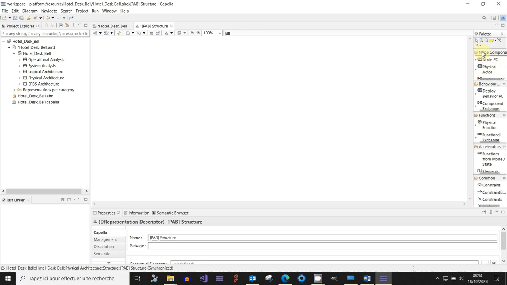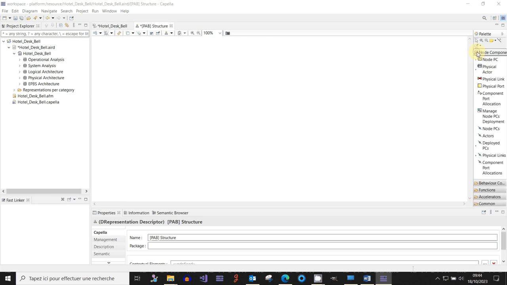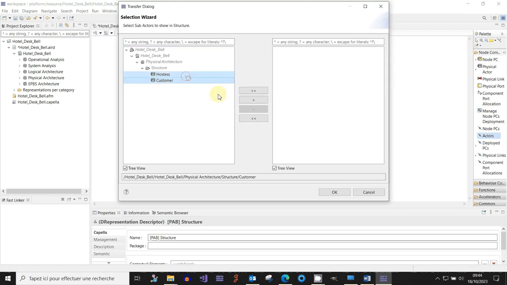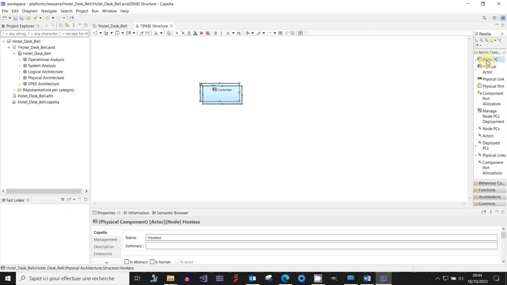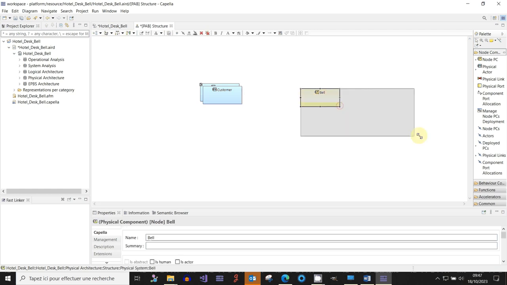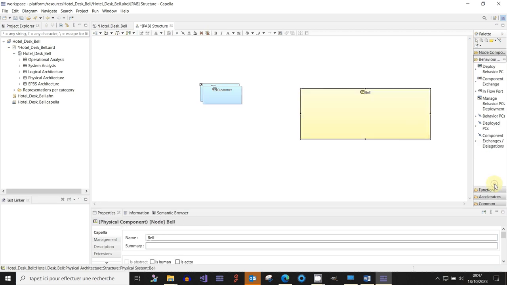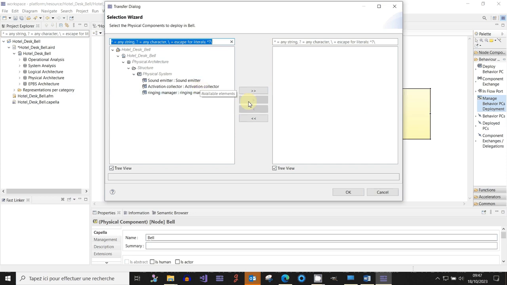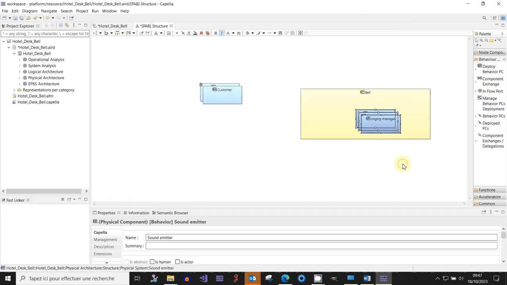In this PAB diagram, we are able to create the implementation component called node PC here, and also the deployed component, the well-named deployed PC. We put the transitioned actors, customers and the hostess, and we create a node PC, a Bell node PC. And inside this Bell PC, we get back to the transitioned components in the behavior. We find them here and we allocate them using the manage behavior PC. Okay, don't be afraid, by force of habit, you will find them easily.